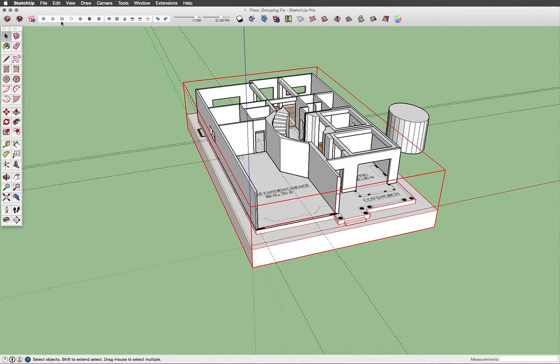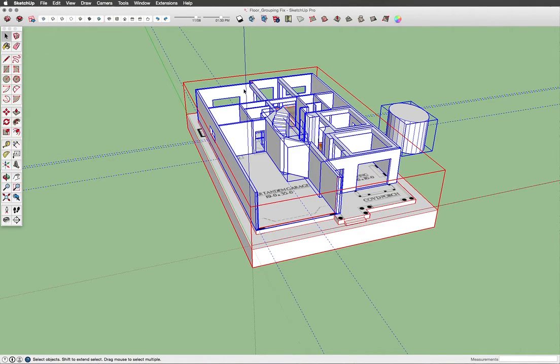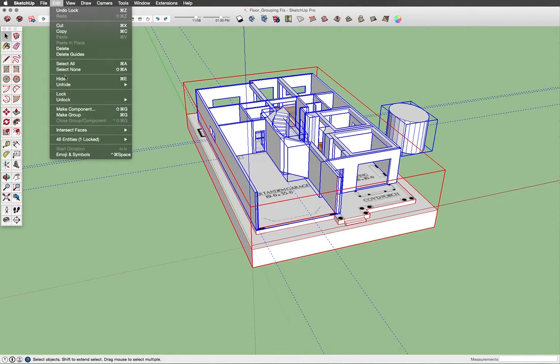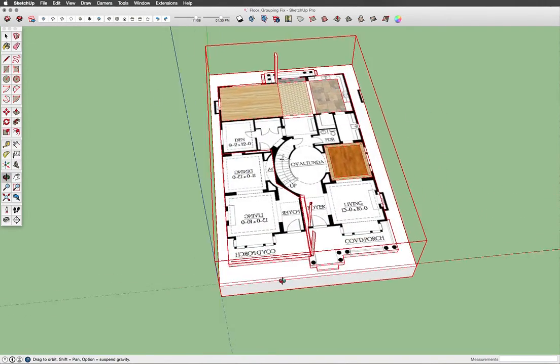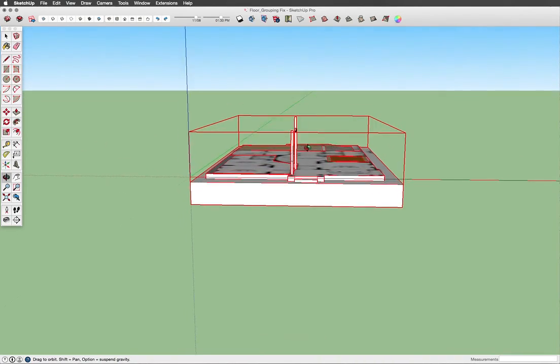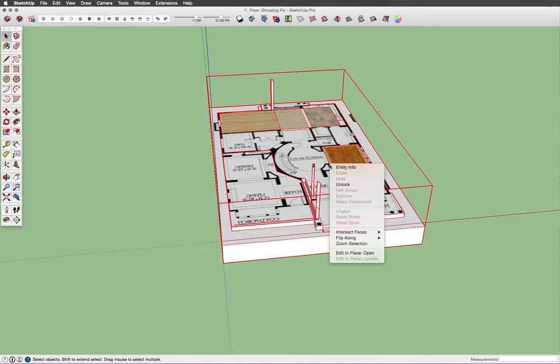I'm going to go to Edit, Select All, or I've set up a shortcut for this, which is Apple A or Control A. But for this purpose, I'm just going to go to my Edit, Select All. I've selected everything in the model now. Now I'm going to do an Edit, Hide, so that all I'm looking at is what I want to isolate. I'm able to hide everything else except for the item that's locked. Now I can right click and unlock it so that I can work on it.